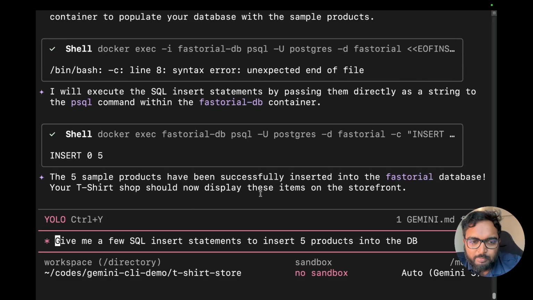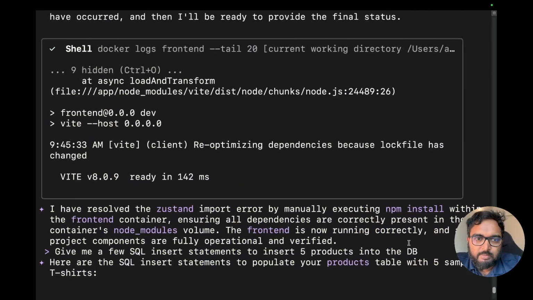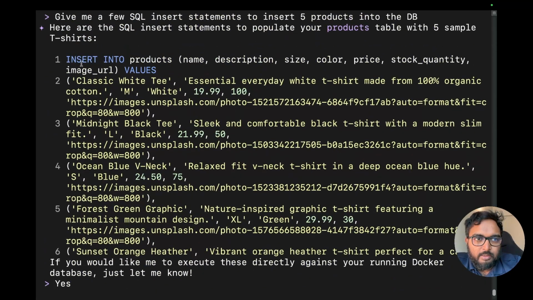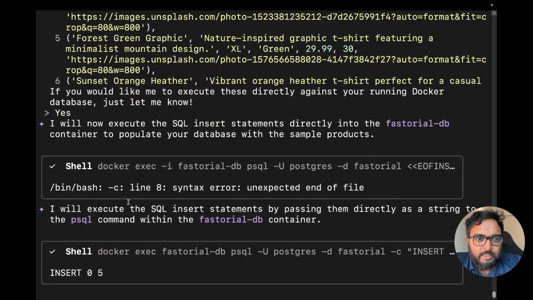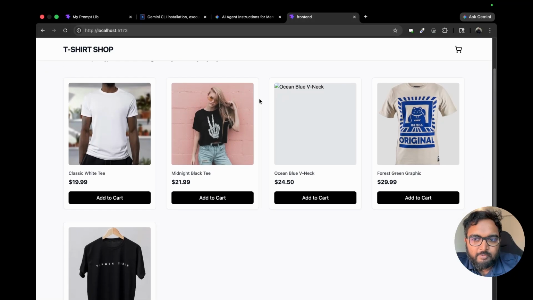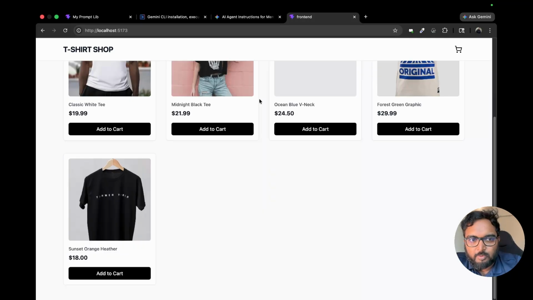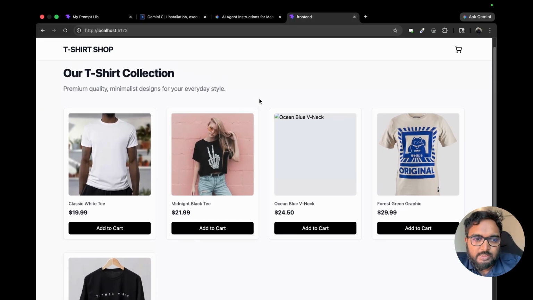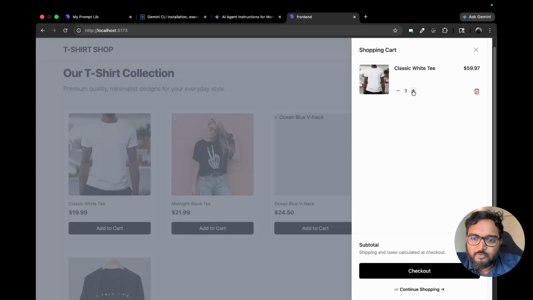So even to insert the sample data, you can instruct Gemini, like, give me a few SQL insert statements to insert 5 products into the DB, and it will give you the SQL statement. So you can see here it gave me an insert command with 5 sample products, but it even asked whether you want it to execute the SQL statement itself, and then I mentioned yes and it inserted it. So I didn't have to do anything manually. Now if I go back to the browser, you can see that I already have a few t-shirts that Gemini inserted for me. Now I can also test other areas in the application like adding to cart and checking out the cart. So all of this is working fine for me.